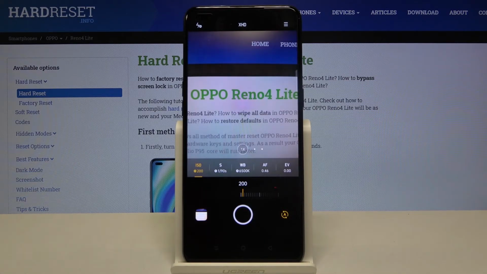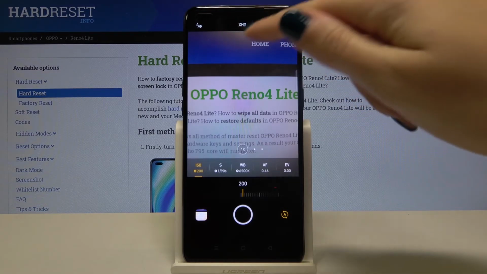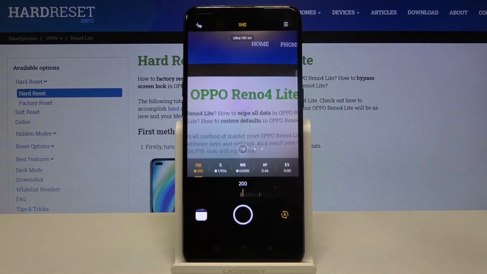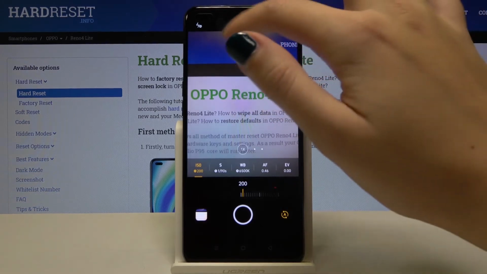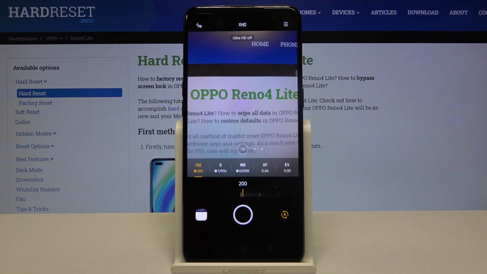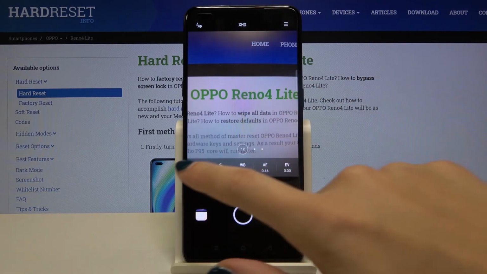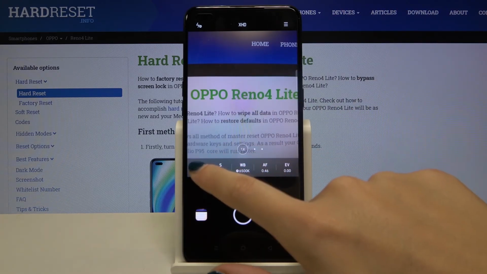And in this mode we have also one extra button, which is here in the center, XHD. It allows us to turn on Ultra HD, the best possible quality of this camera, and by just another tap we can easily turn it off. So for now let me use these settings and take a picture.